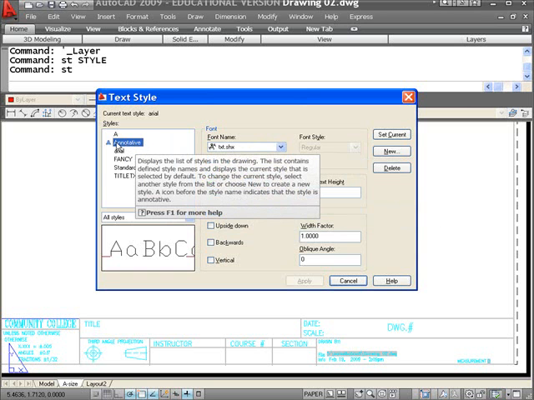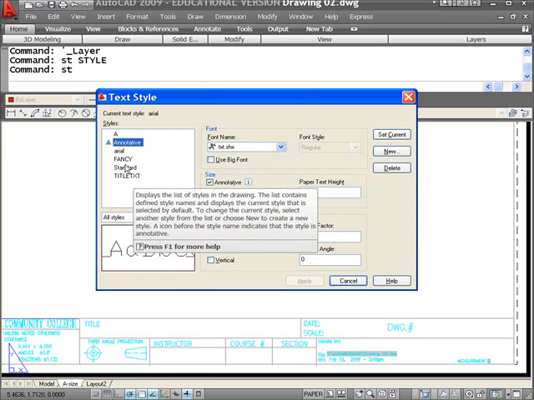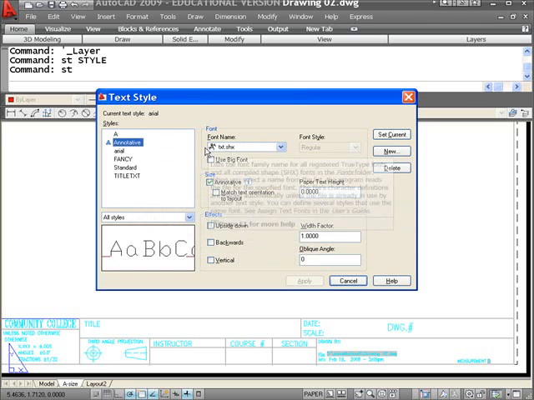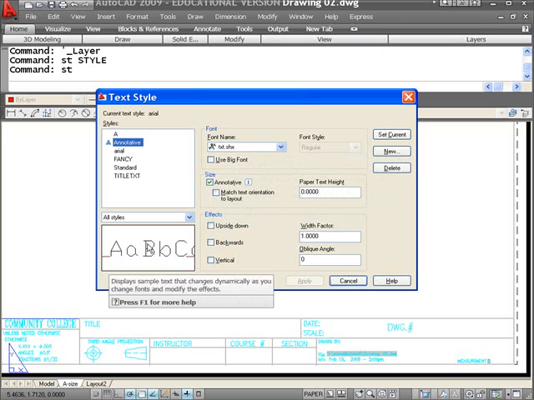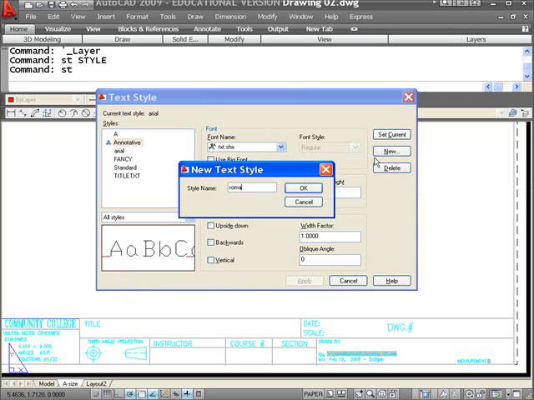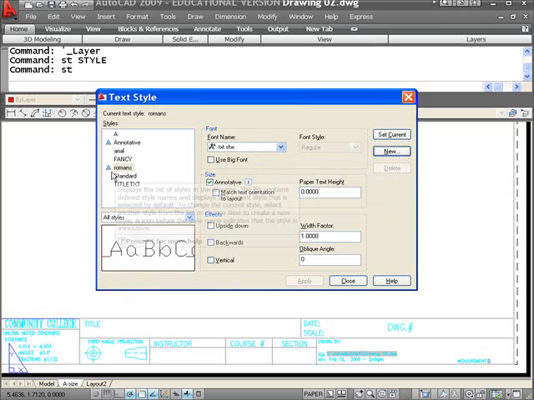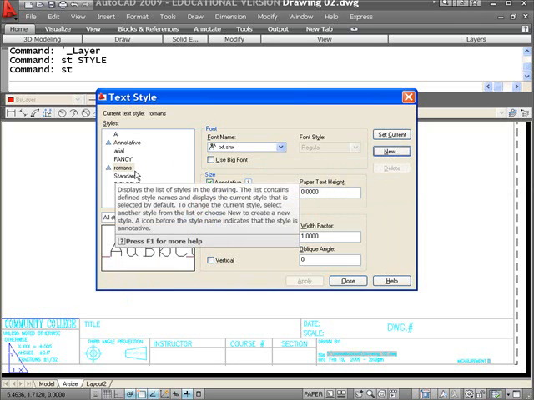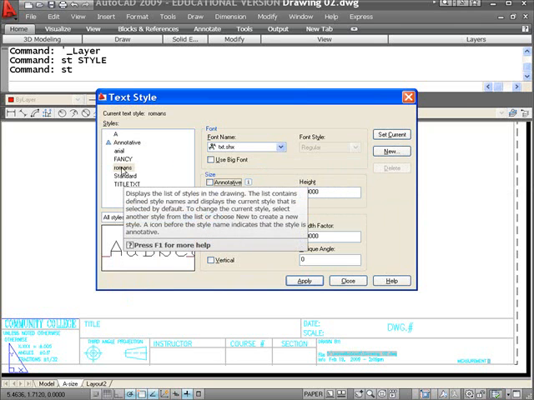Annotative text is not what you would want to use in a title block. So what we're going to do is create a new style. And then that new style is also going to be based on a font other than TXT because that font is incorrect. Come over here to New. It pops up. I'm going to type in Roman S. It's the name of my style. I have a new Roman S style. It's got a little annotative thing beside it. I want to clear that off.